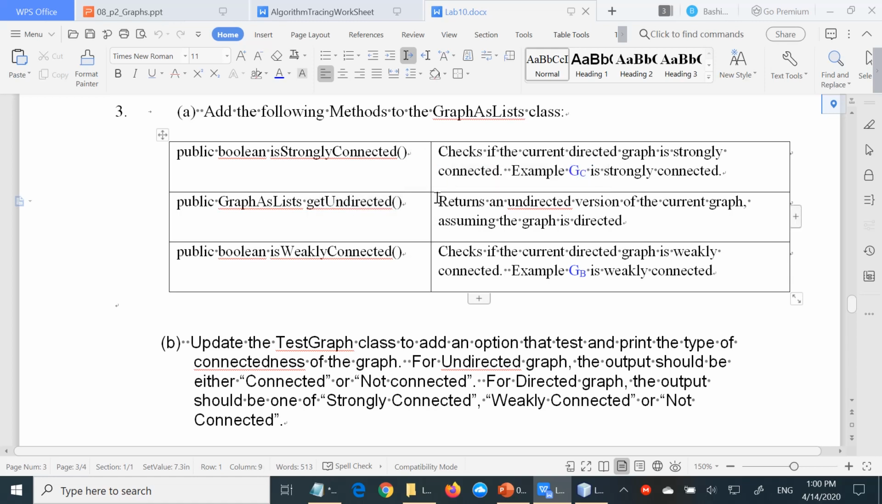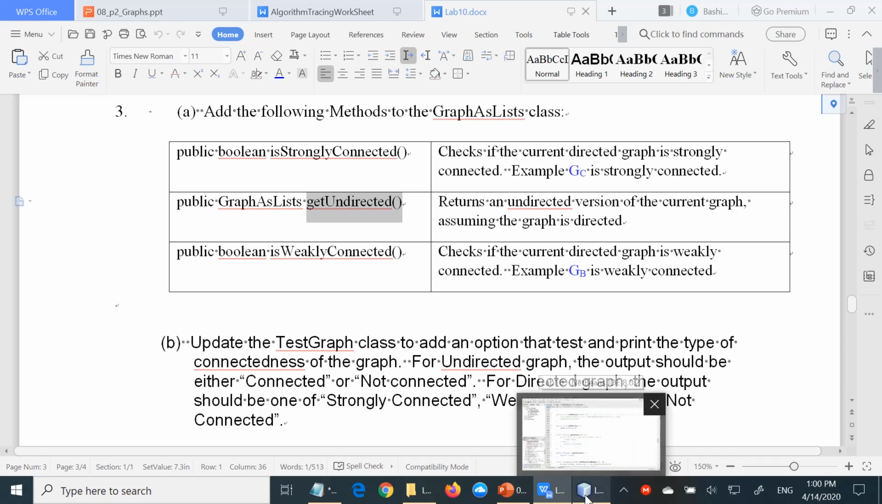Okay, the method returns an undirected version of the current graph. So it assumes that the current graph is directed, and it will return to you an undirected version of that graph. So basically what we want is, in this method you will create a new graph with the same number of vertices as the current graph.